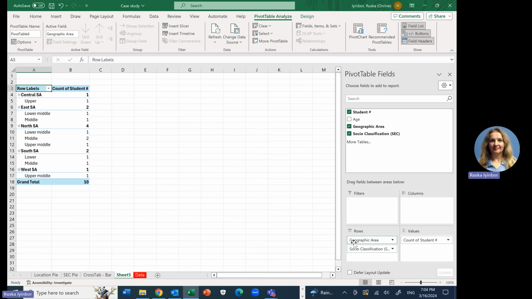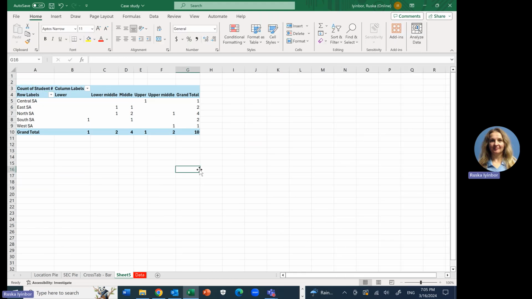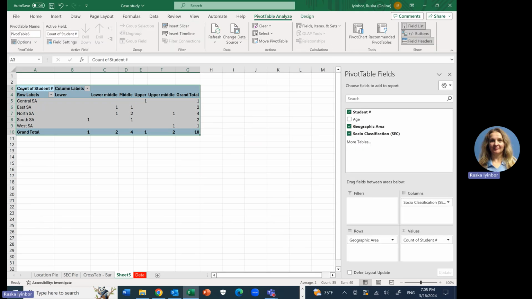And then again, I need to take one of those two parameters, the geographic area or the socioeconomic classification, and I need to drag it to a column. So pretty much you have the same cross tabulation we did in the bar graph. But what you're going to do here is copy this table. So click at this, do Control C to copy, and then paste with Control V.